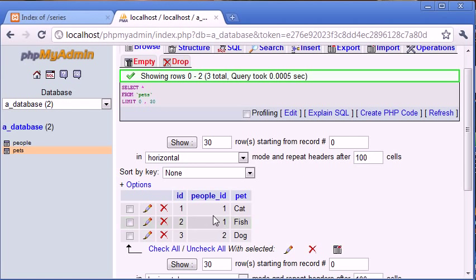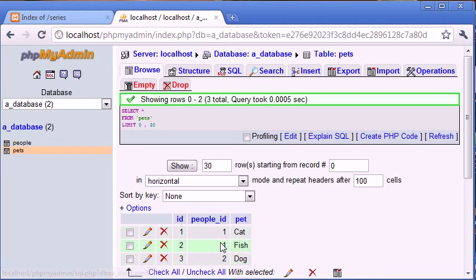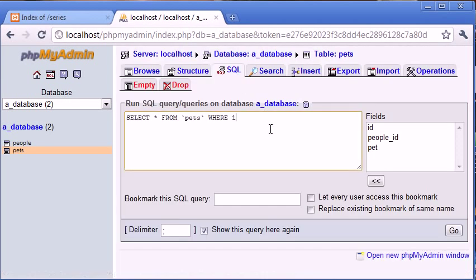So by storing it as an ID here, we can use an inner join statement, or sorry, a left join in this case, to identify values that exist in this people table. We're going to say 1 and 2 is going to match this here, so in the end we're going to echo out Alex twice with the cat and fish, and Dale with the dog. So Alex is going to be replaced by 1, 1, and 2 is going to be replaced by Dale. So let's have a look at the SQL query and how we might do this. We'll run through this and then we'll have a look at the results.